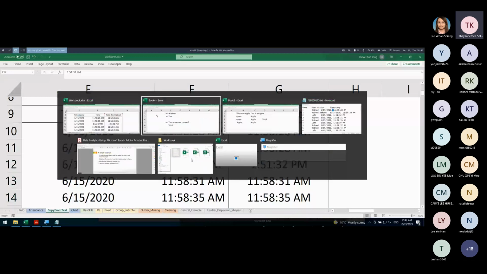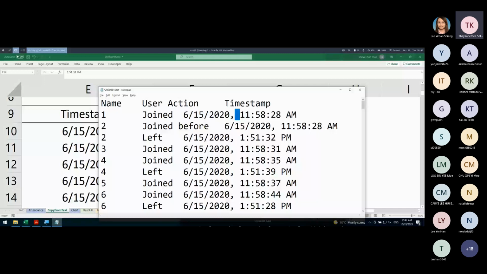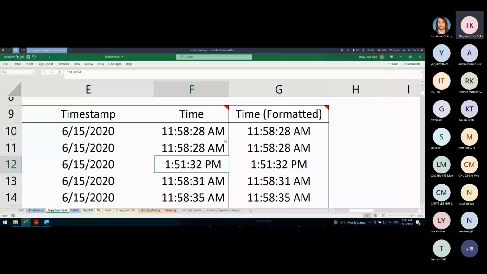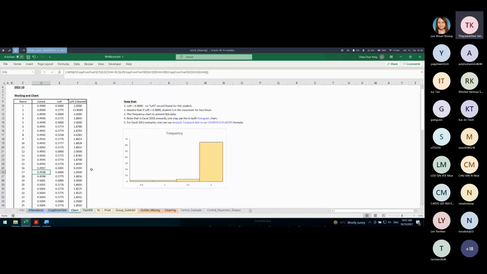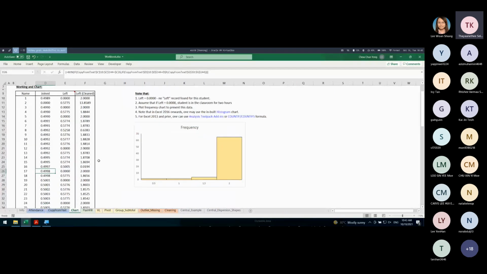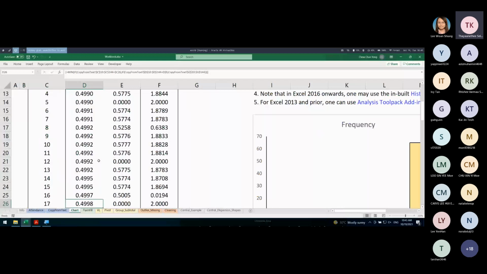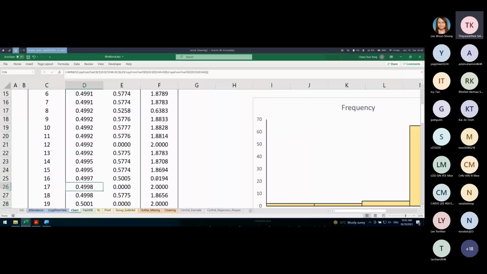So after I extract and understand the data, I load it to Excel, I do some cleaning, and then after that, you start to do analysis, like how many students joined late, how many students left earlier, and so on. So you can actually do something like a chart. Of course, all these are calculated. We won't go into details, it's just to show a frequency chart or histogram kind of thing.